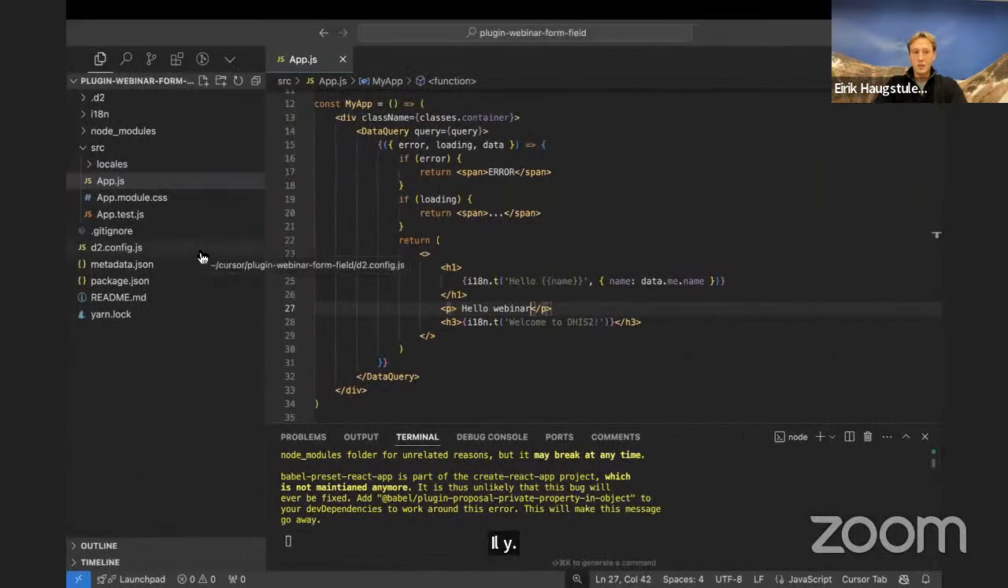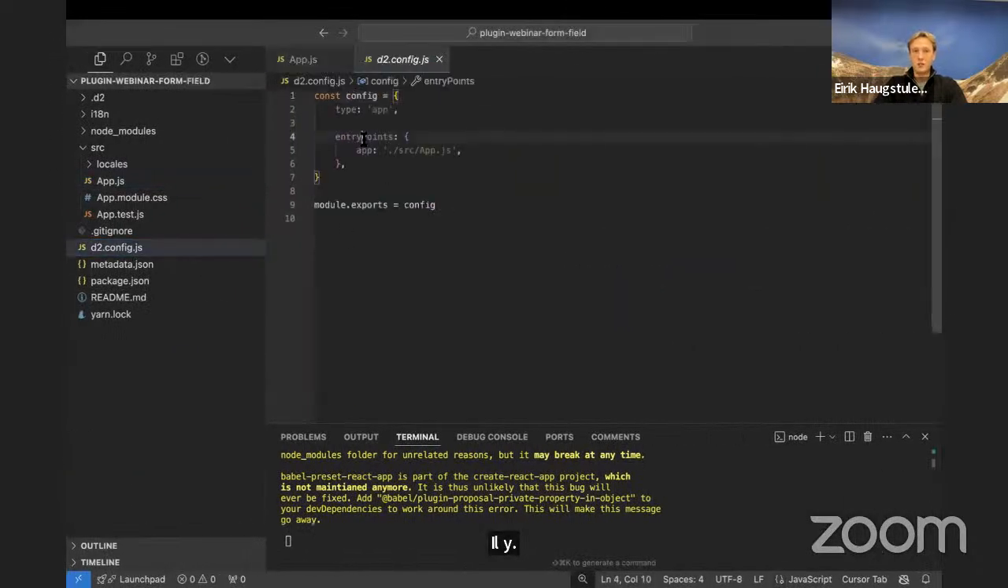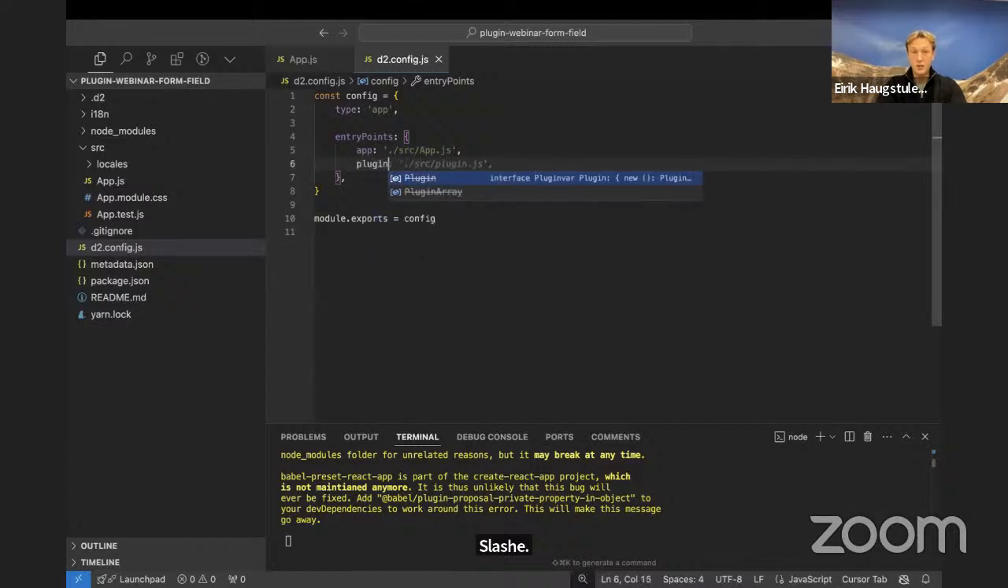If you go into the d2config.js, this is where you set your app entry points. For now, we only have one entry point, which is the app entry point, which is just linking to the source/app.js file. If I go down into another line here and I write plugin, I can do the same thing for a plugin.js file.